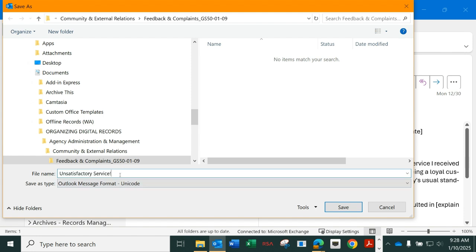We'll also rename it to something a little bit more useful. So we'll start with the date, 2024/12/30, and this is a complaint. And we'll go ahead and save it to the feedback and complaints folder.